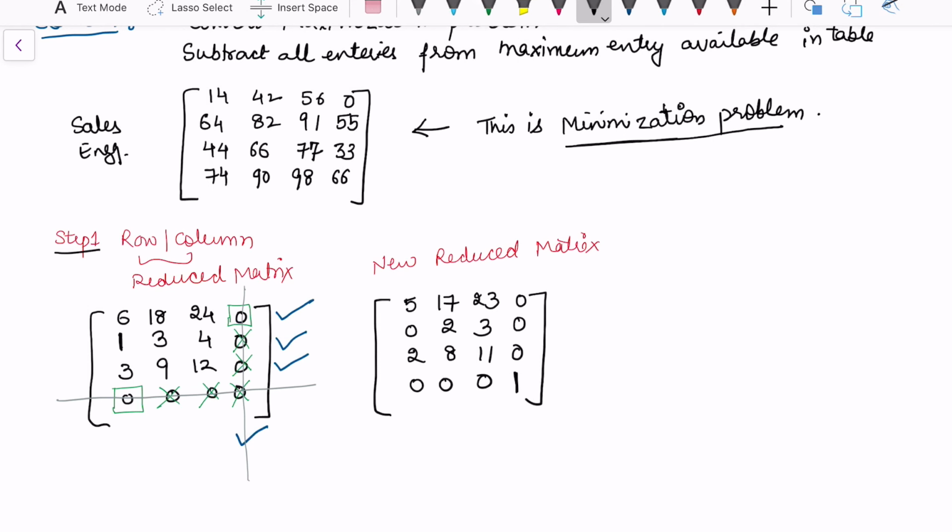Now repeat the process of allocation again. Start from the first row. This is allocated, and these are crossed off. Now look at the second row. The second row is allocated, and this is crossed off. In the third row there is no allocation, and in the fourth row there are 2 zeros, so we cannot allocate. Let's start column-wise. Column-wise gives me this allocation, and this is crossed off.